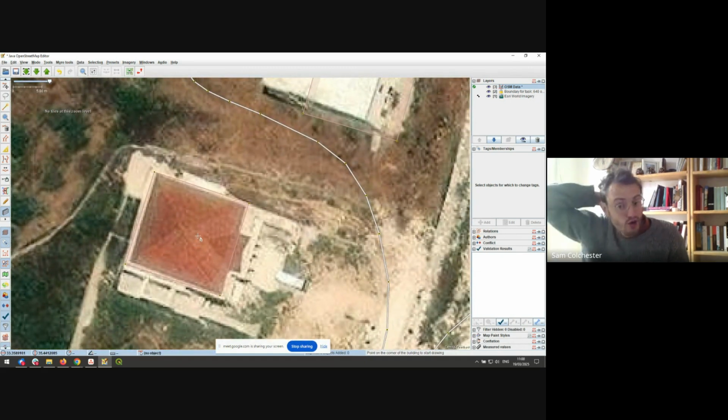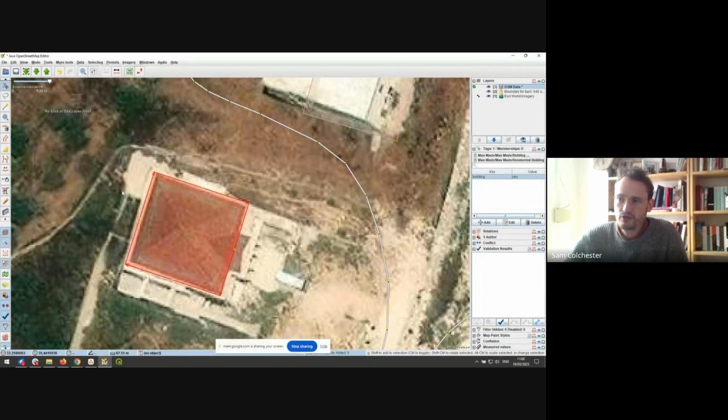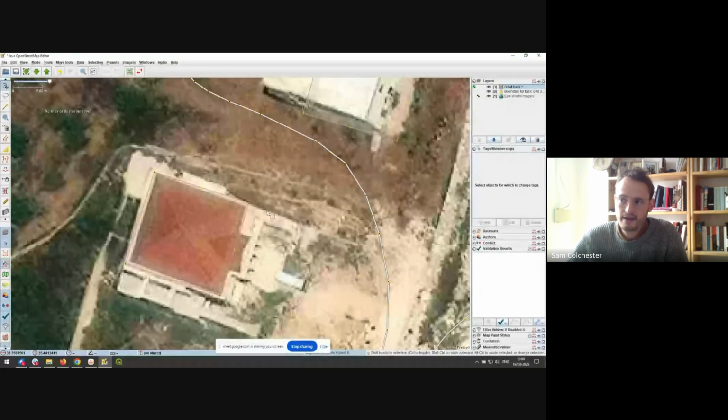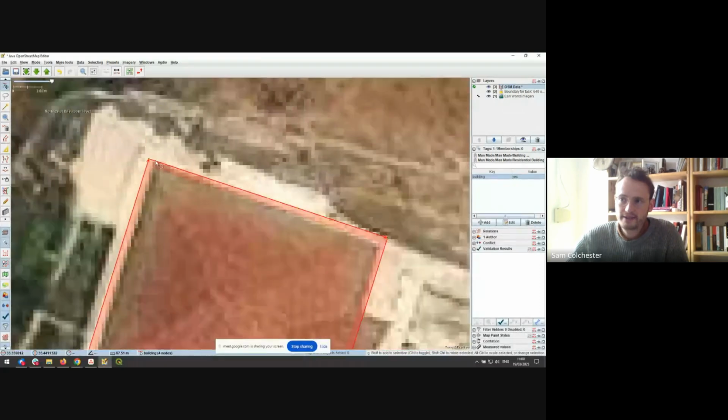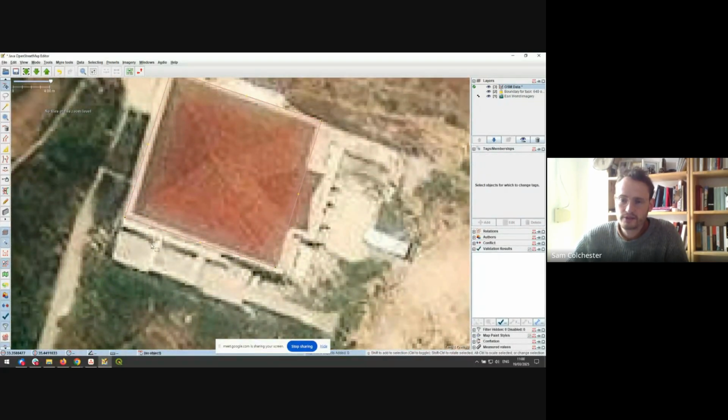Now that is a lot faster than the iD editor. I only needed to click twice there. And this object that I've drawn is already tagged as a building, so I don't need to find the building tag like we had to do in the iD editor. And it's also already squared, so the corners are all at right angles automatically.